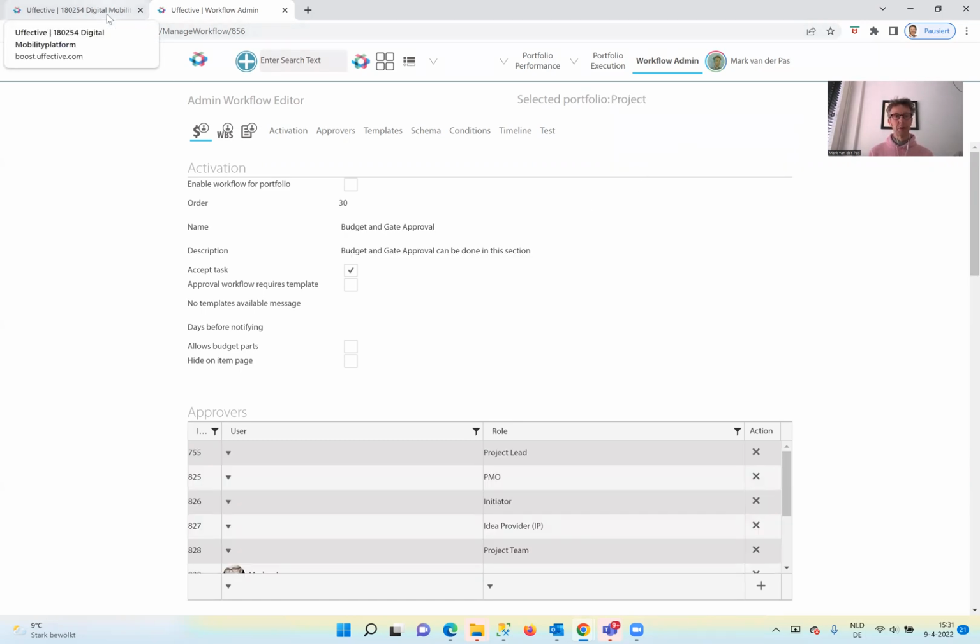There are three kinds of workflows. One is on budget and gates. So that's what you normally see in waterfall environments where people request a gate or a milestone, and they also request budget with it. But it can also be used in, for example, lean portfolio management, where you also can request budgets. The second one is on work breakdown structures or also deliverables.